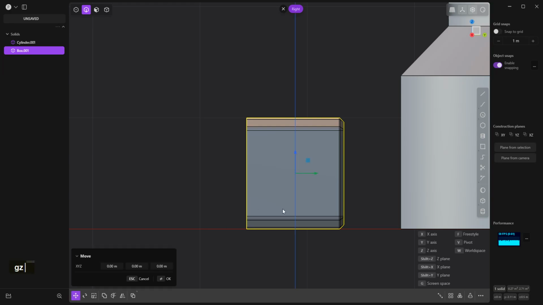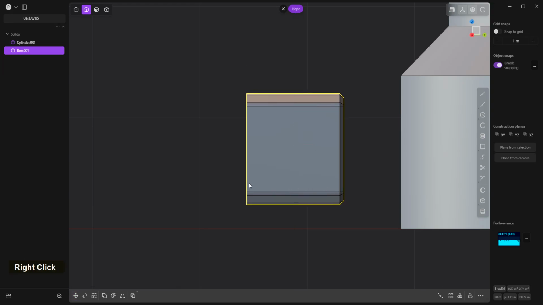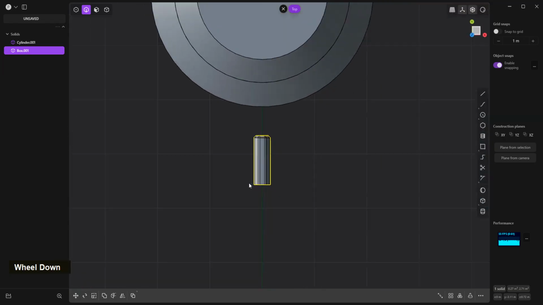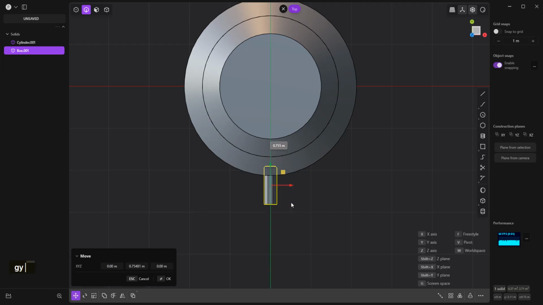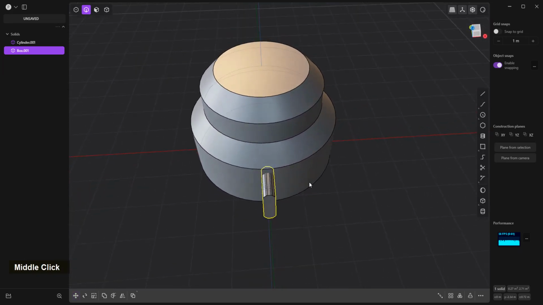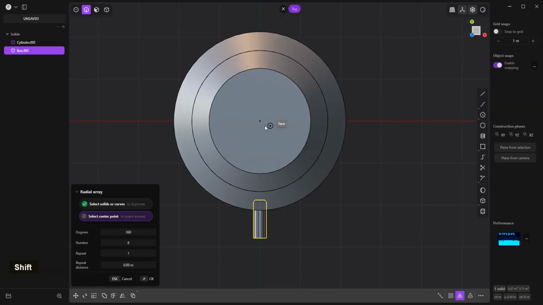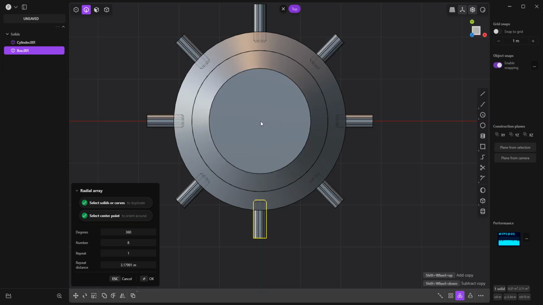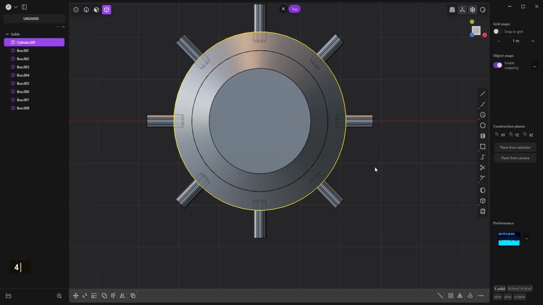G on a Z to something like this. Right click to confirm. 7 to top view. G on a Y to something like this. Now. Radial array. Let's do 8 of these. Right click to confirm. 4 to select object, select these.